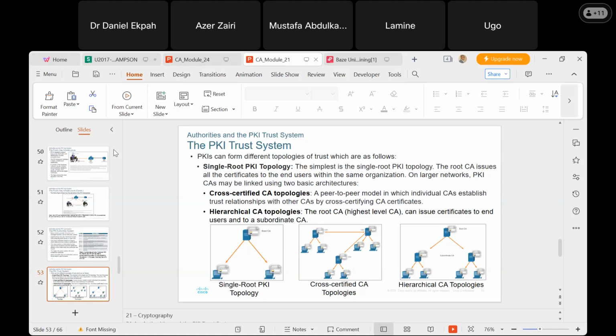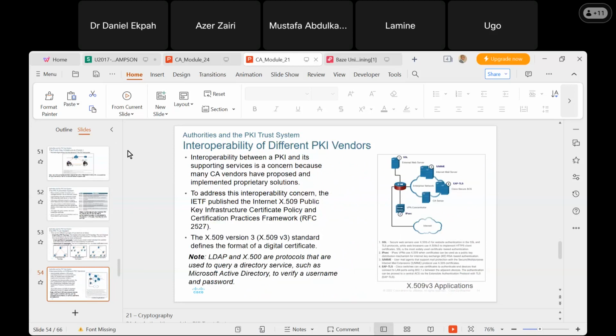And then for the hierarchical topology, as you can see, the root CA, which is at the highest level, can issue certificates to end users and to subordinate CAs. This is just a way to show you how these CAs are distributed. Like we said, all this is to check and be sure that the information being sent can be trusted. And once it is trusted, it also gives room for other systems, end devices, or users to send through the same medium.